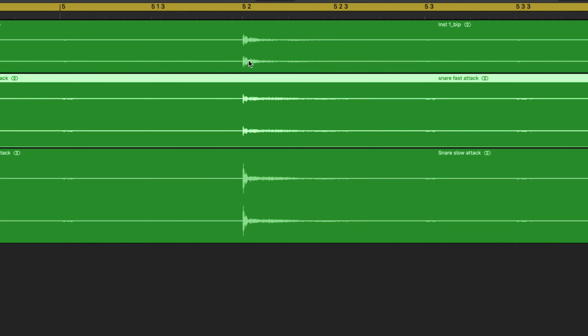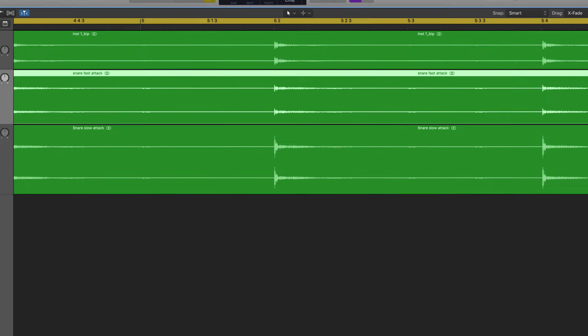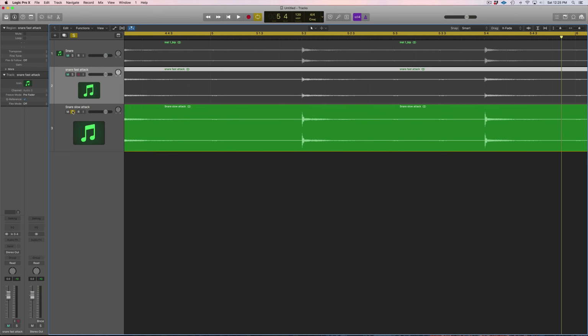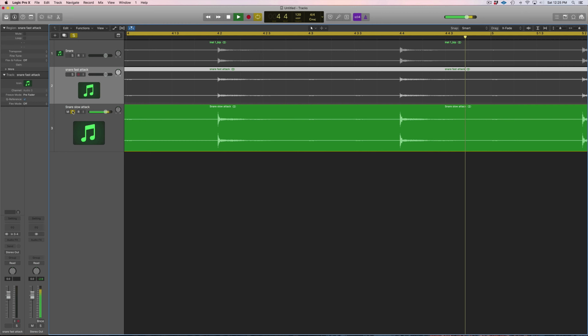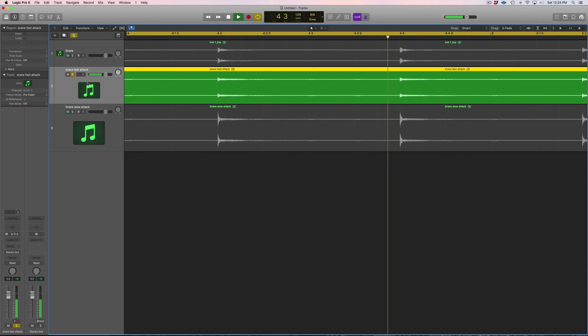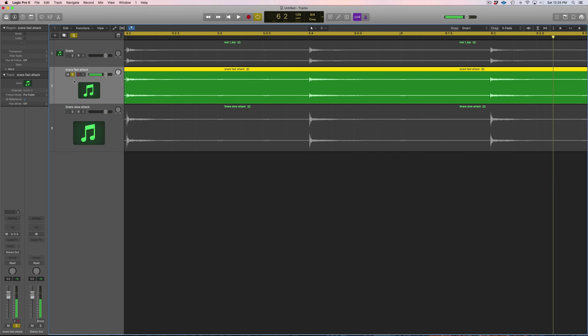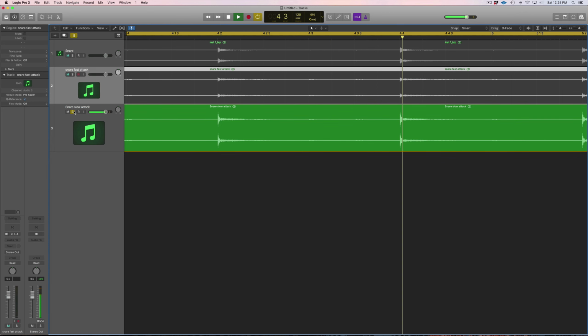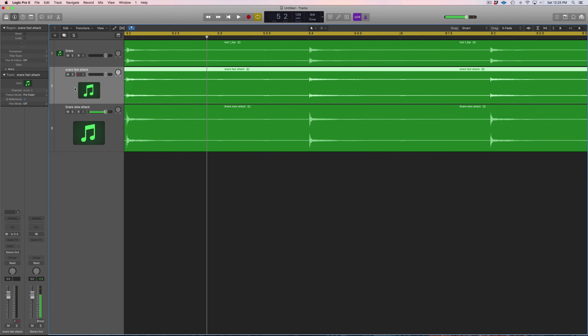Now, you can easily tell which one sounds better. So the slow attack sounds like this, a lot of punch. And the fast attack, the hit of the drum is completely destroyed. Let me show you the difference again. Here's the slow attack. Here's the fast.